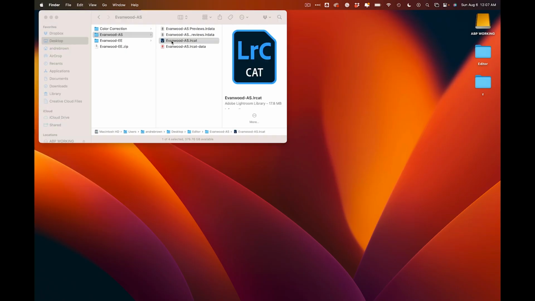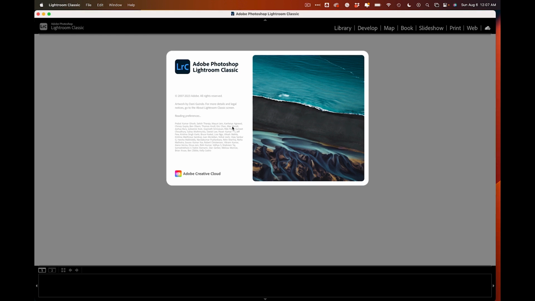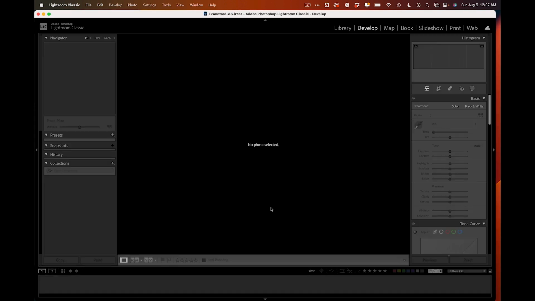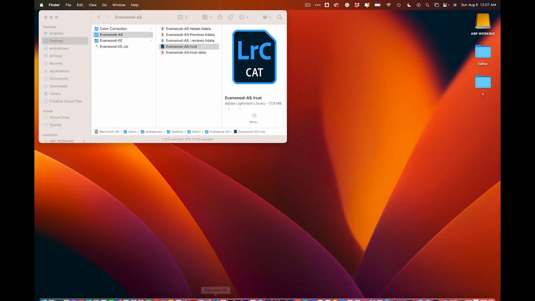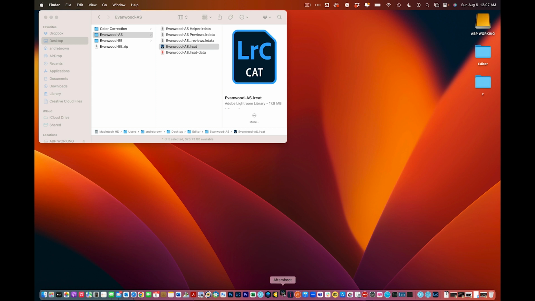Now we'll have our Aftershoot file. I'll open it up so you can see that this is all zeroed out. All of these are completely zeroed out. So I'll close this, and then we'll open up Aftershoot.